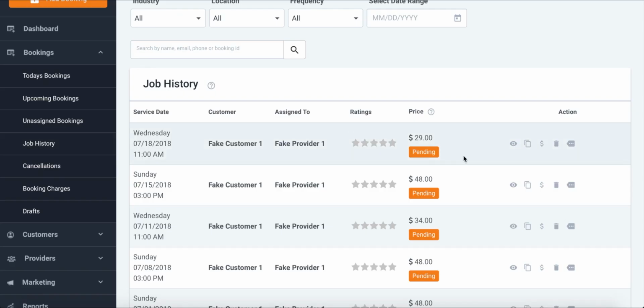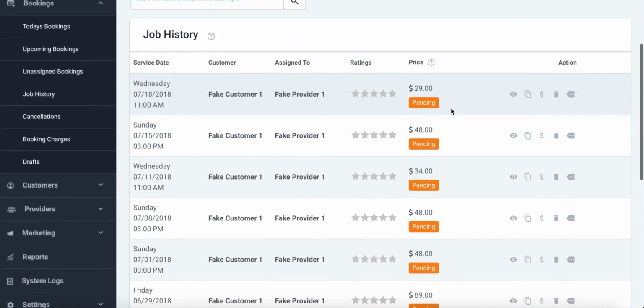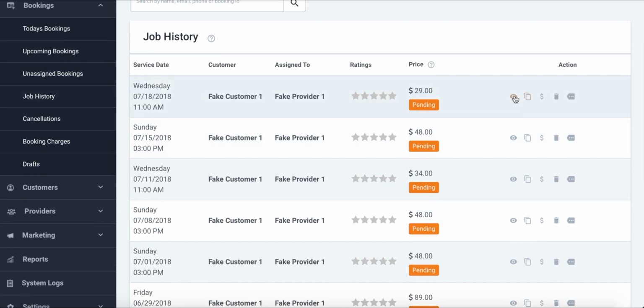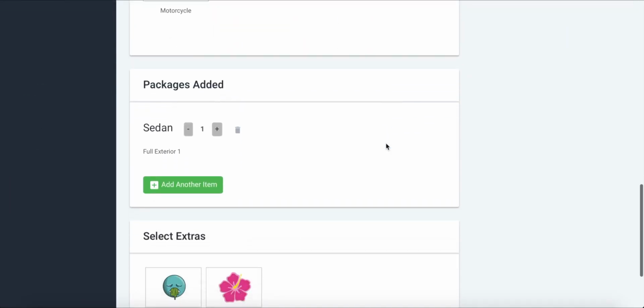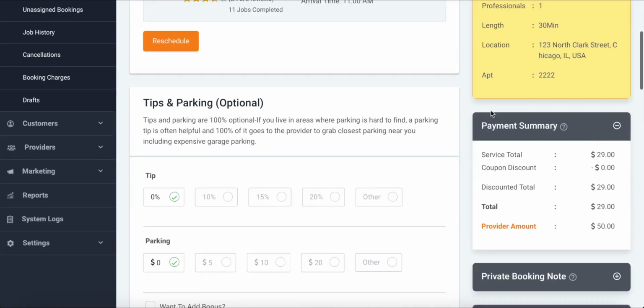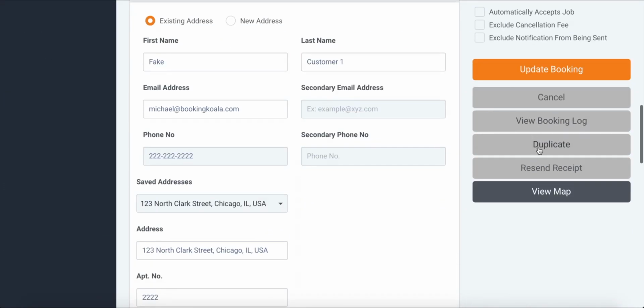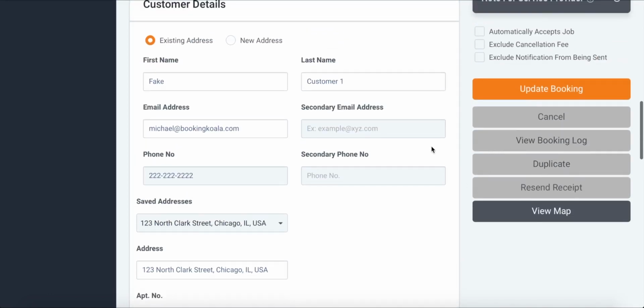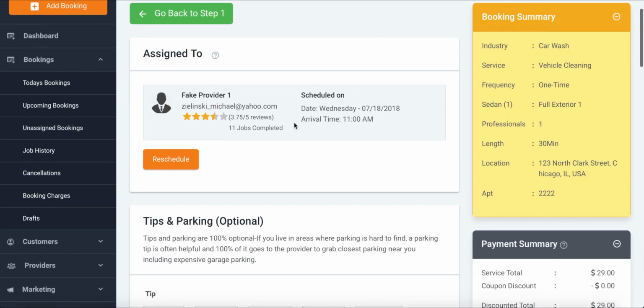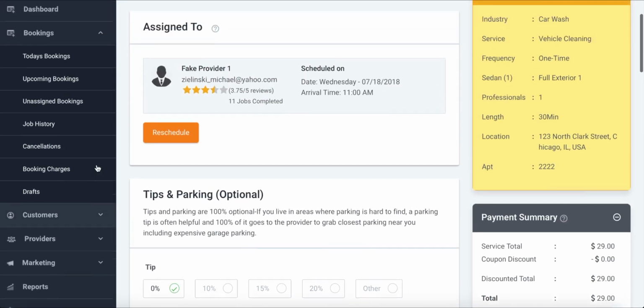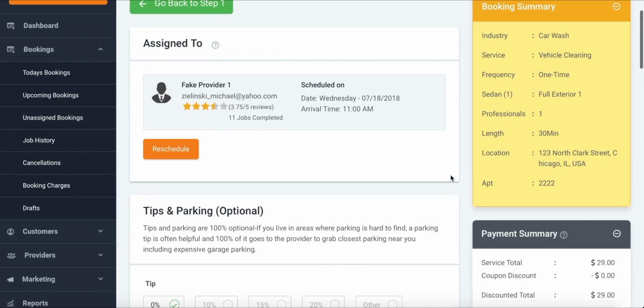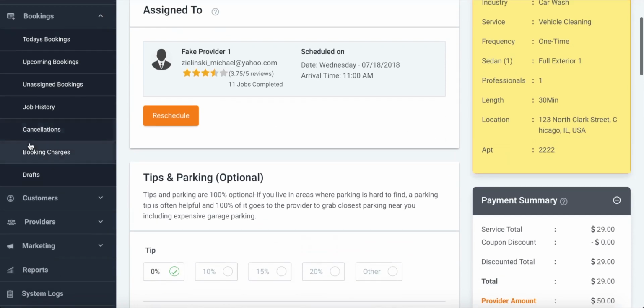Job history, pretty straightforward again. We already talked over how this looks. You could always come back and check details. So can the customer, and I'll show you exactly how that looks over there. Let's click on that. You can see everything in here. If you want to check out specific things, go ahead and do that. You can duplicate the job, resend or receive. If you want to see what was done under this booking, you can take a look under the booking log. If there were any changes, it'll tell you who did it, and I'll show you how that looks later as well.